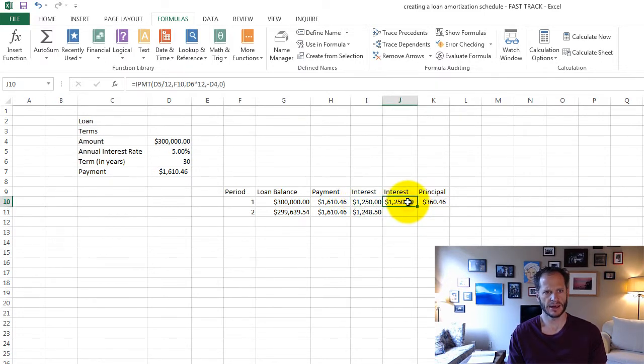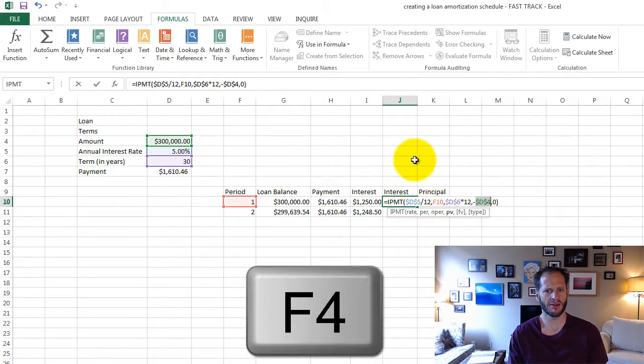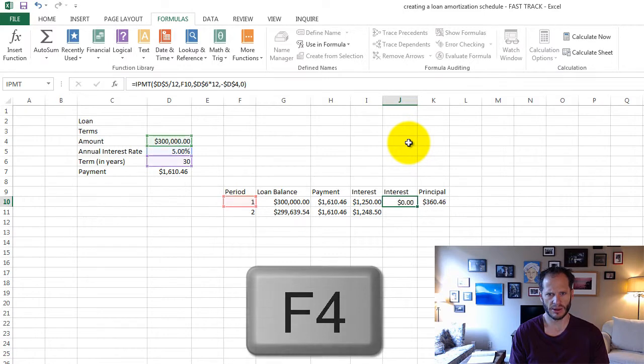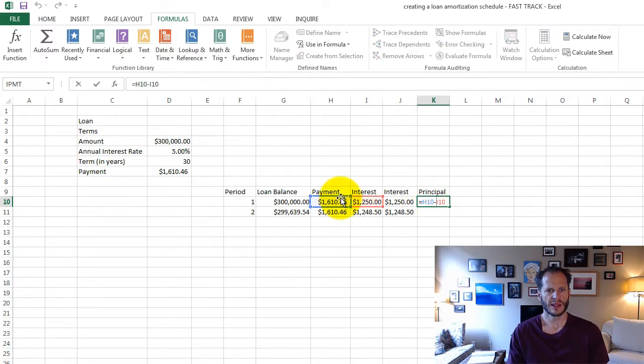There we go. And in this interest function here, if I look at this, D5, do I want to hold that constant? D5 is right there, so yes I do. And F10, do I want to hold F10 constant? No, that should be shifting down as I move my formula, but D6, I want to hold that constant. And D4, I want to hold that constant. So again, I'm just pressing F4 on my keyboard to make those constant. Hit enter. Now I can copy this down. And finally, my principal is going to be equal to this one minus that one, and I want those all to be relative. So I'm just going to copy that down.